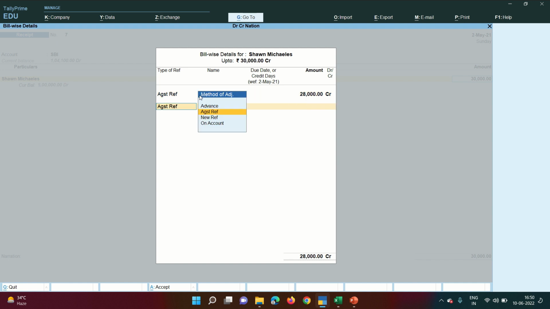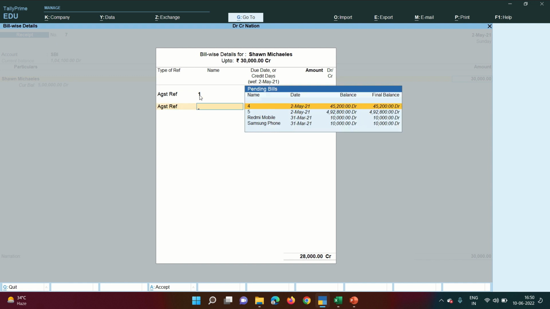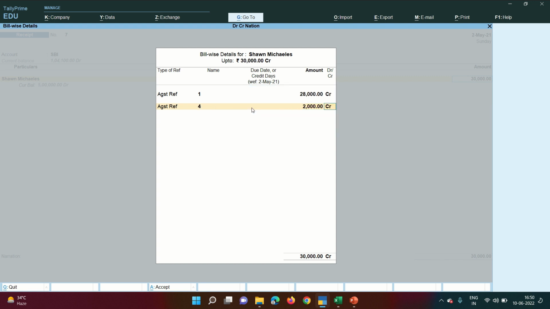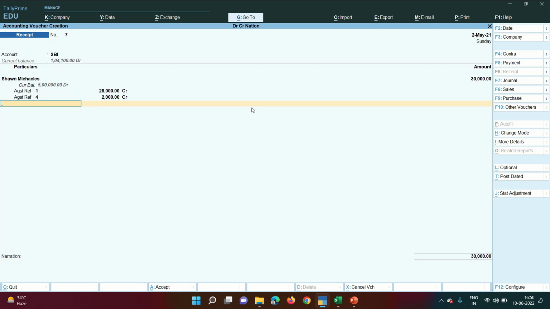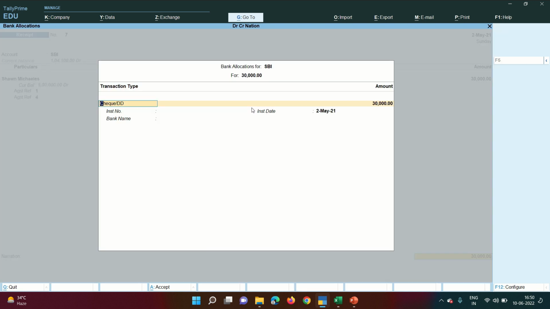Next I have to adjust 2 more thousand. So I'm going to click on against reference. Now I have this invoice number 4. Let me adjust with invoice number 4. I can adjust 2,000. So my entire 30,000 has been adjusted. Since I am receiving via check, I can mention my check number, instrument number. Let me put TEST1.